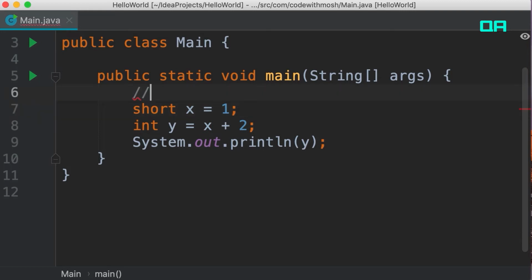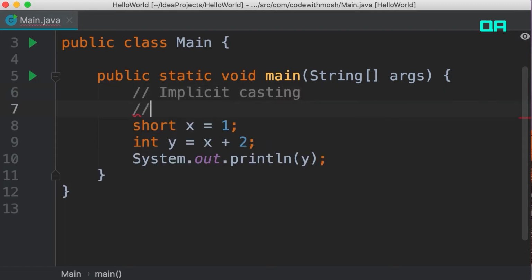Let me type it here. Implicit casting. That means automatic casting or automatic conversion. We don't have to worry about it. Whenever we have a value and that value can be converted to a data type that is bigger, casting or conversion happens implicitly or automatically. So byte can be automatically converted to short, and this can be converted to int and long, okay?